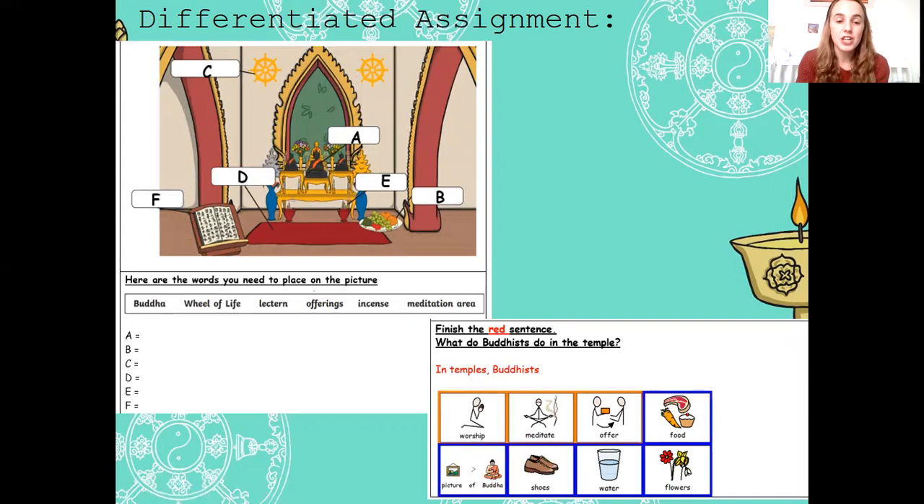If you've got the differentiated sheet, you've got the same task to begin with. And down here, I want you to finish the red sentence. So in temples, Buddhists, and you can finish the sentence. I've put a word map for you to finish that red sentence. What do Buddhists do? Okay, you can look at some of these words, say your sentence, and then write your sentence. Okay, that assignment has been put on Teams, so make sure you have a look at that.